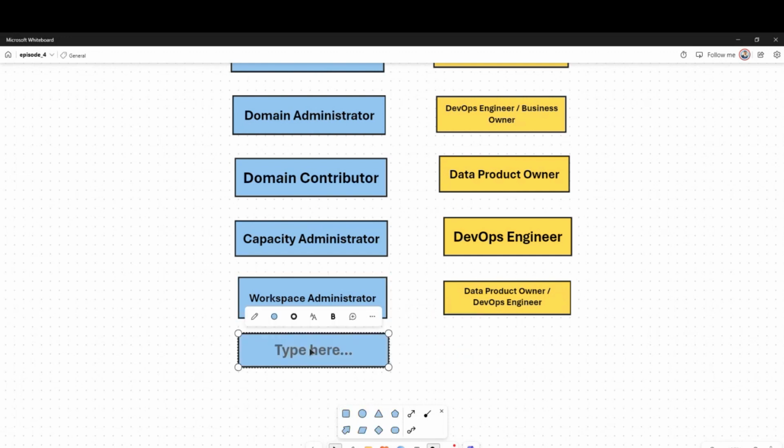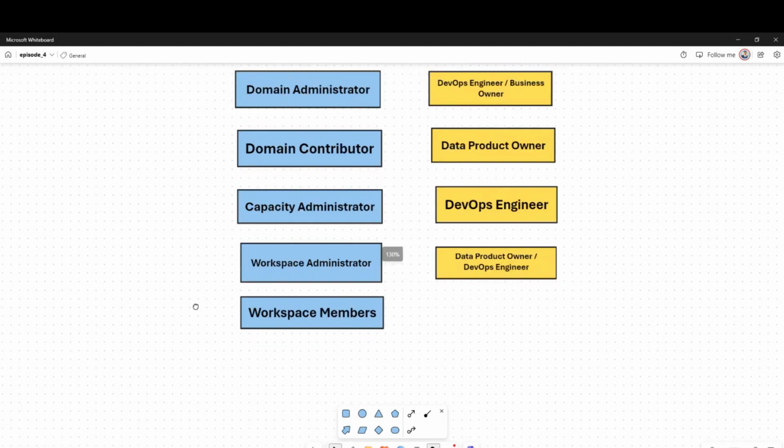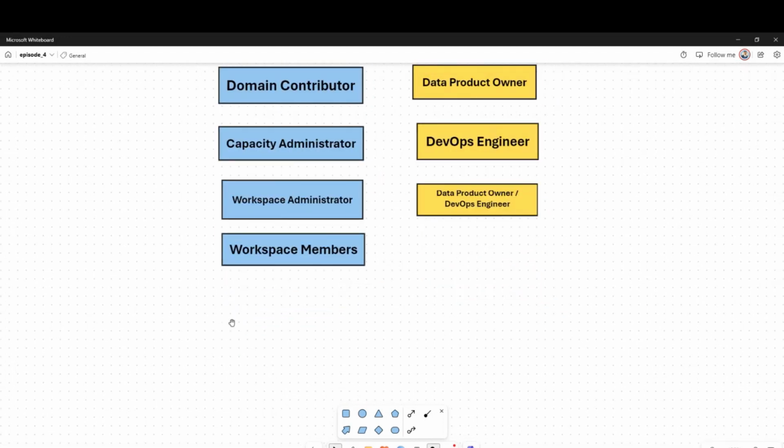The next piece of this is workspace members. And the difference between a member and an administrator is that members cannot actually remove other people from this particular workspace. They can add people from a member level and lower, but they cannot remove other people. So that's the major difference between an administrator and a member. They could do everything else. Everything else can be done by a member as compared to an administrator.